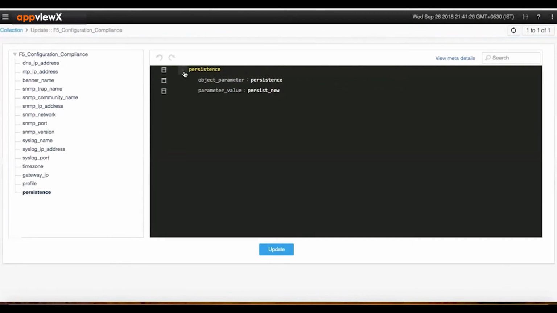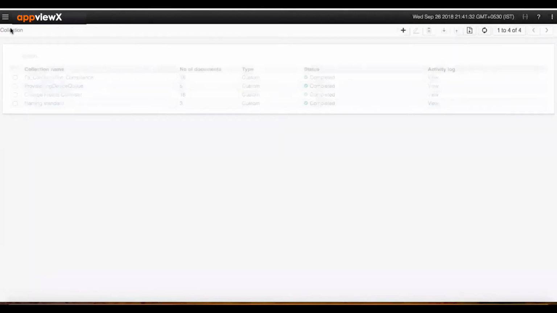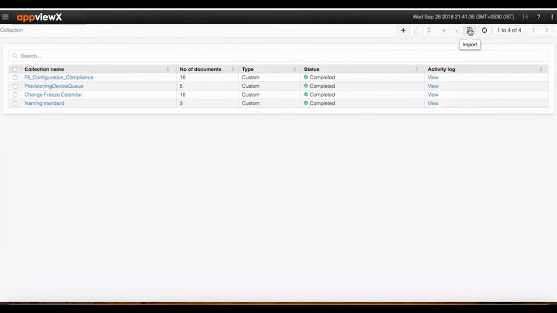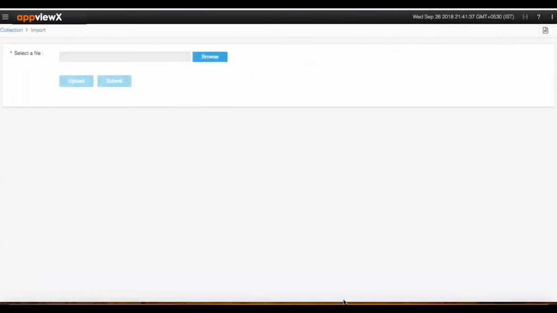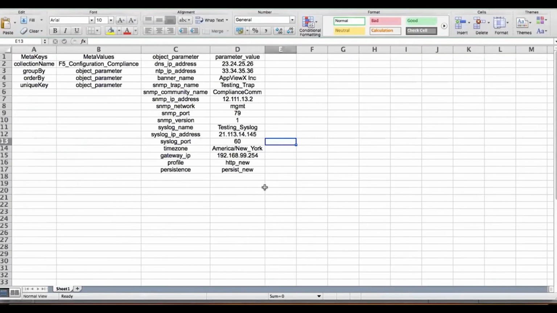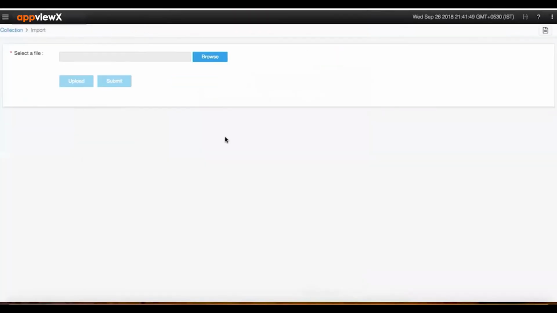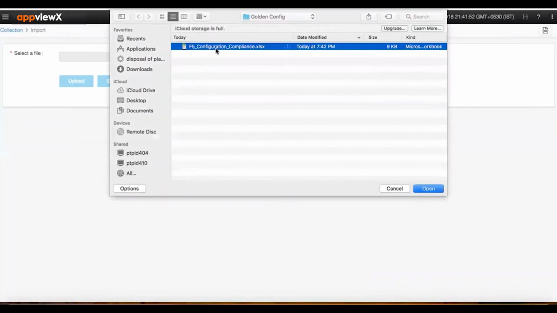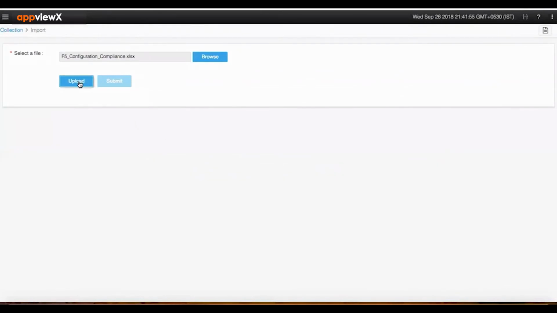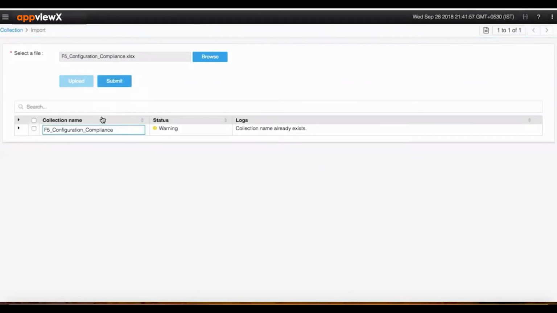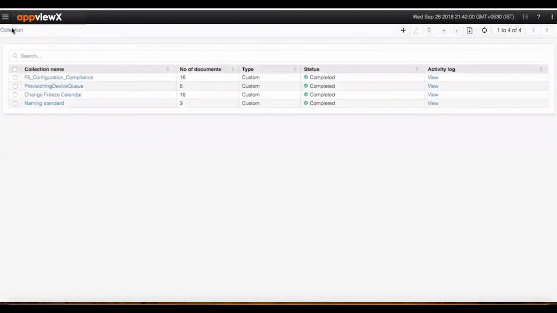and persistence with this. If I want to load a new collection, I could create a new collection or I could import one. Just to show you how this collection would look: this is how I define my collection, and this is the golden configuration. These are the parameters and the values associated with it. I can extend this further, browse through it, and then upload it. This collection already exists, so it would not take it.